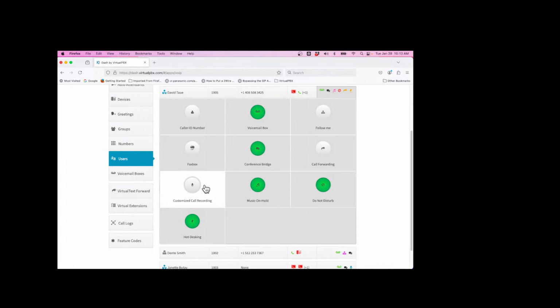Customized call recording allows you to record inbound and outbound calls to the user. Music on hold lets you upload custom hold music for each user. Do not disturb lets you put a user on do not disturb.